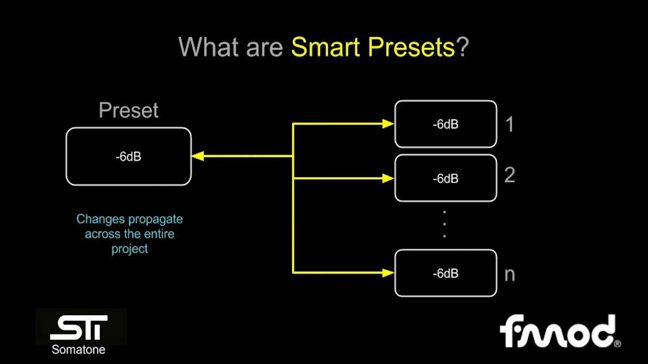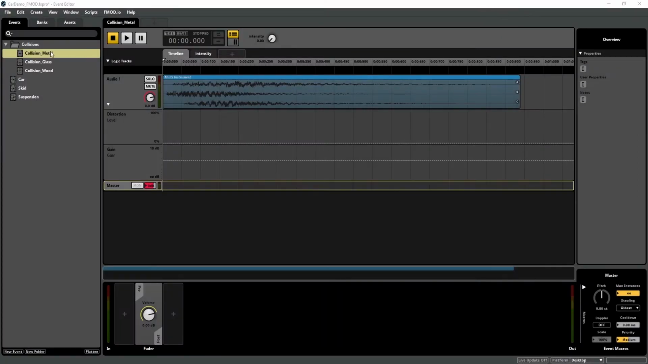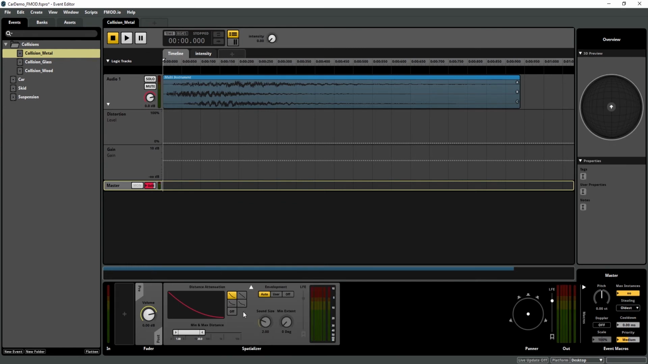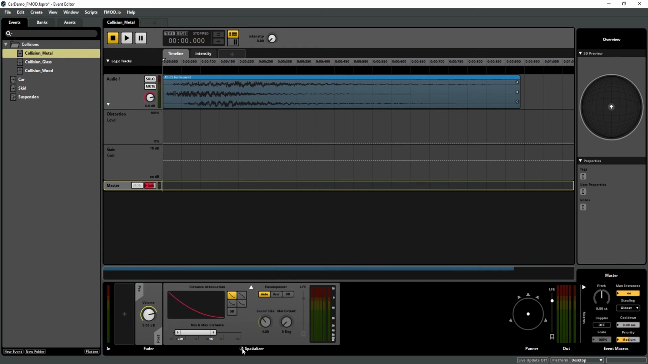Smart Presets allow you to link any number of events and have changes propagate across your project. Let me show you how they work. So in my project, I have several collision events, and I want all of them to have the same fall-off curve. So I can go in and add an effect, a 3D spatializer, and set it how I want. Then right-click on it, convert to preset, and you'll see this arrow pops up. You can click on that.